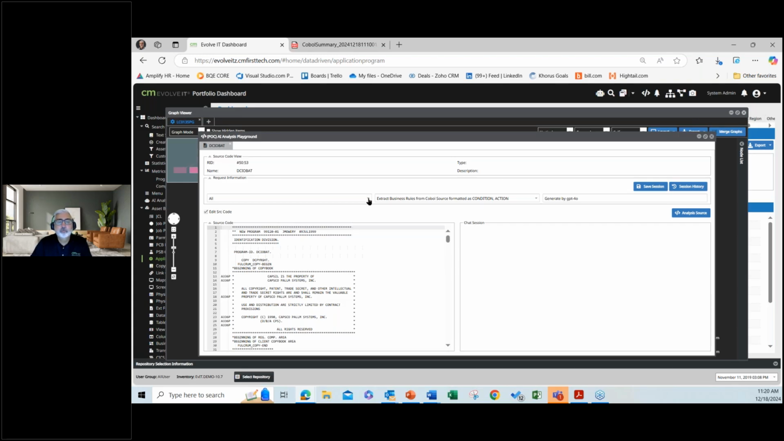I've got a number of different things I can do. I've got different options for using AI to explain this particular program. Some of those options are, I can actually extract business rules. I can ask it to explain the COBOL source, just give me an overall explanation. I can choose an individual paragraph and just ask for that explanation. And then if I've opened JCL, of course, I can explain that JCL.